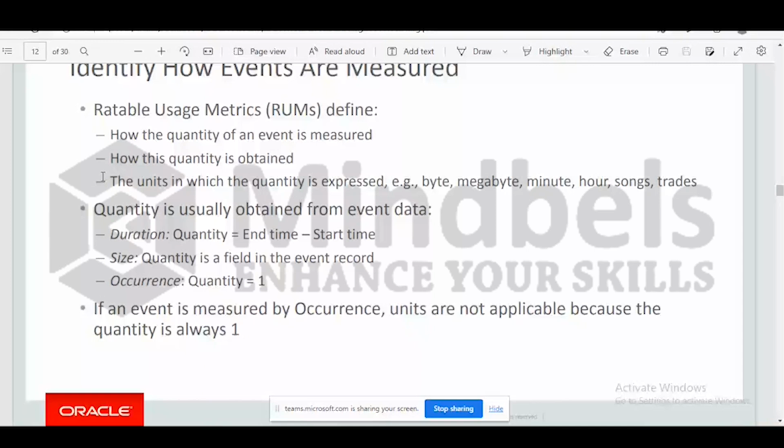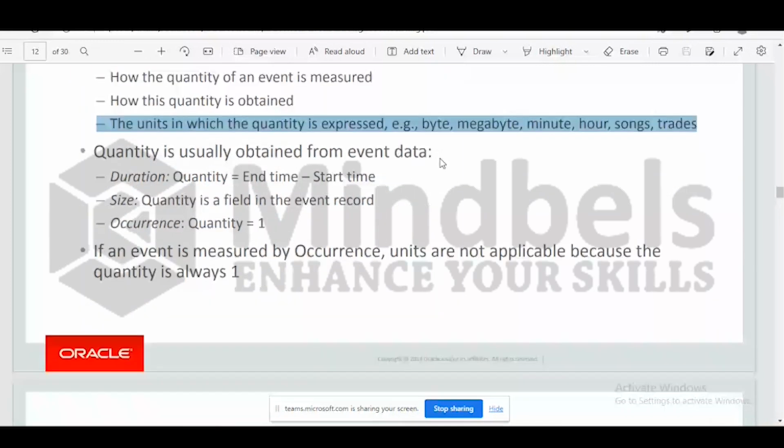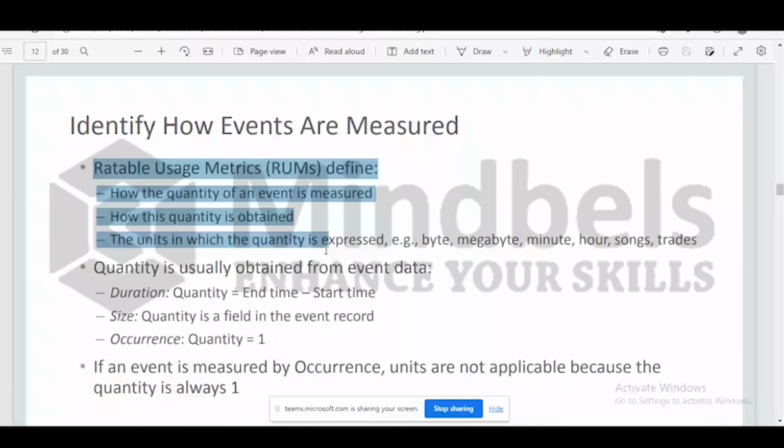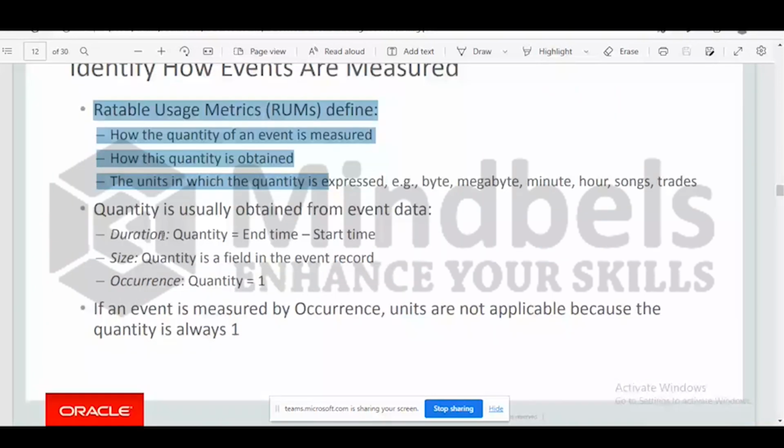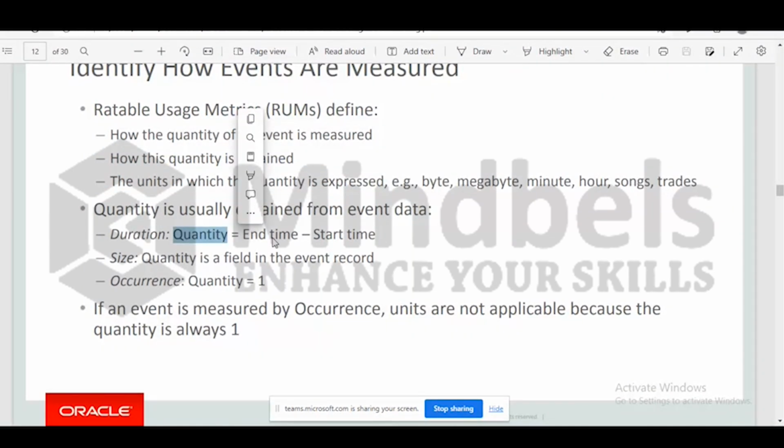Okay, the quantity is usually obtained from the event data. Sometimes what will happen in the CDR is that not all the network elements will give you the duration. They will not calculate the duration. So either this will be done by our rating engine, or this can also be done by the mediation system. They will take the session end time and session start time, subtract them, and calculate the duration.